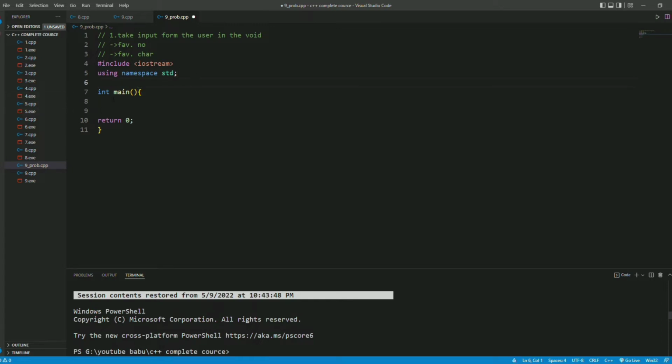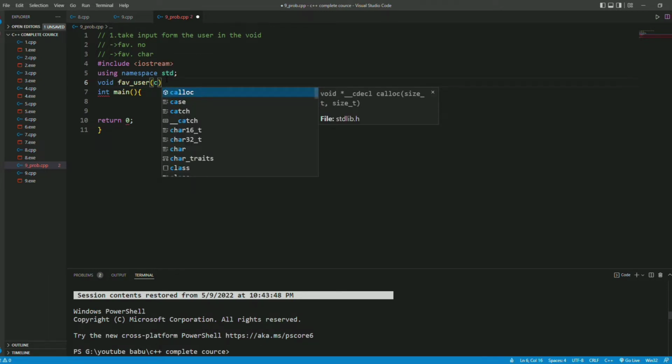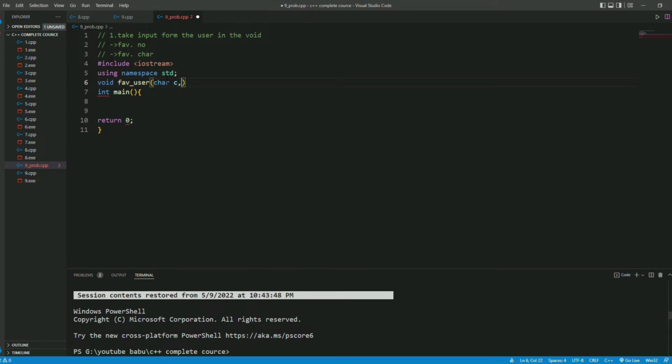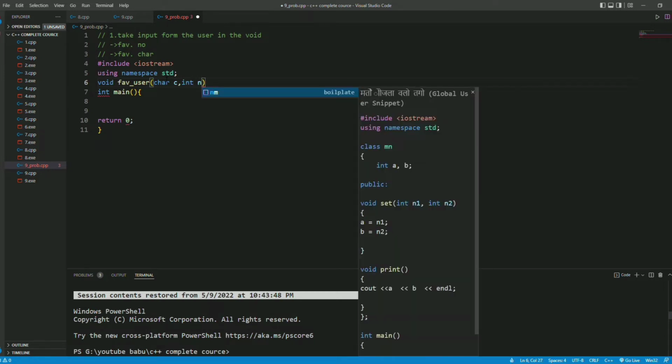Now I have to make a function first of all, so I will make a function of void type and name it favorite user, because in this function we will be taking the favorite number and favorite character of the user. So I have made this name favorite user, and I will take a character, char c, and the favorite number, so int n.